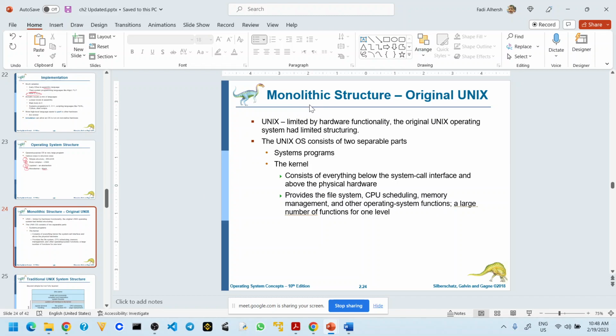Now Unix is monolithic. It means something like homogeneous. Unix was limited by hardware functionality. This is the original Unix when they created it. It has a limited structure. It has two separate parts: the system programs and the kernel. So if you look into Unix, the goal of whoever created Unix was to focus in the design on system programs. This is his goal and focus.